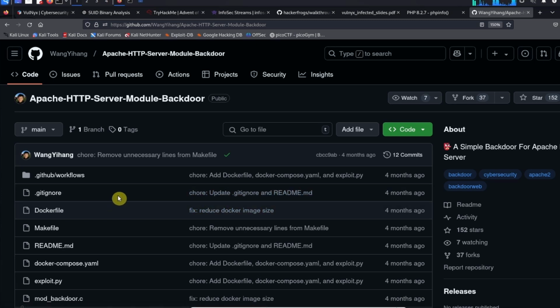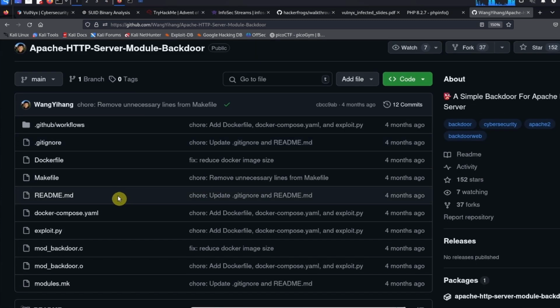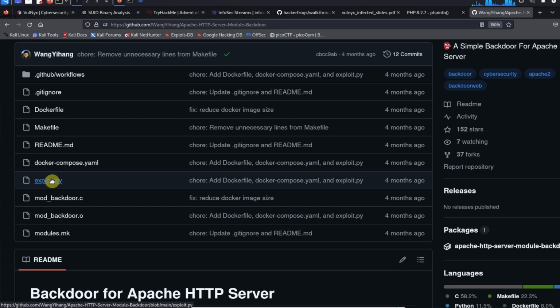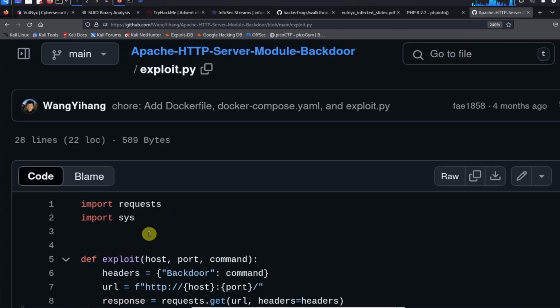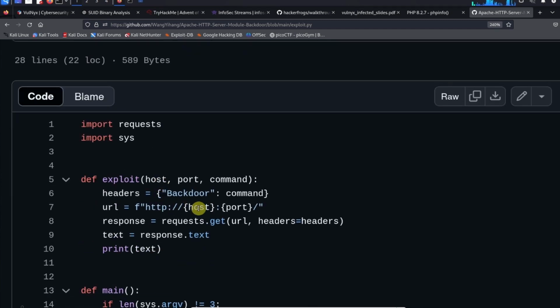So what's interesting about this particular backdoor is that the way it's used is explained in this exploit.py file. So let's take a look inside. And what we're looking for is defined in this first function here. The exploit is called exploit. So it takes host, port, and command as arguments. So in headers, backdoor, command.